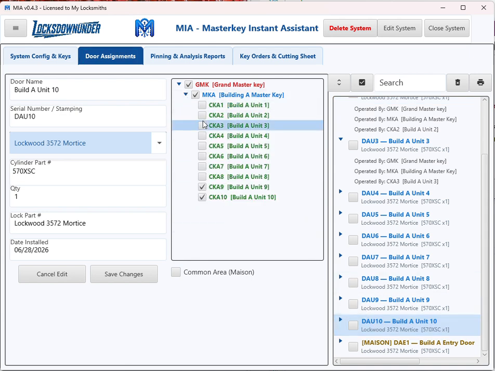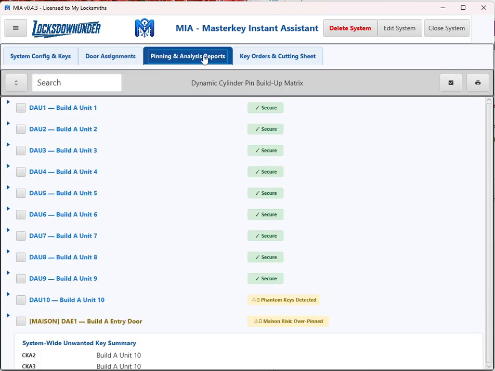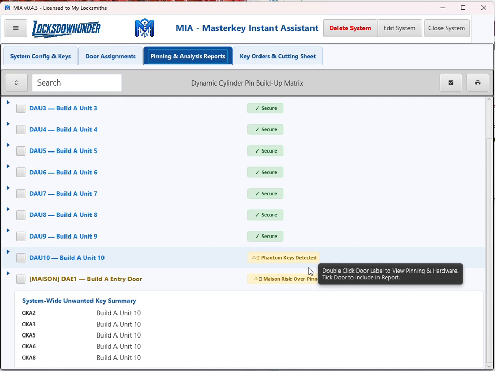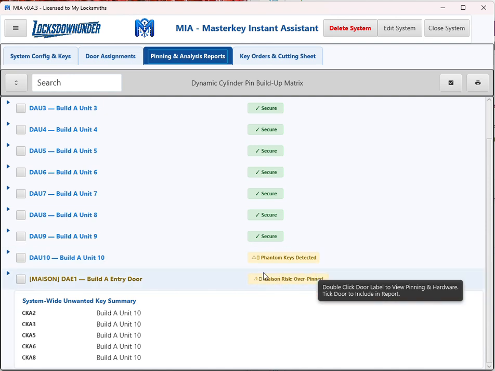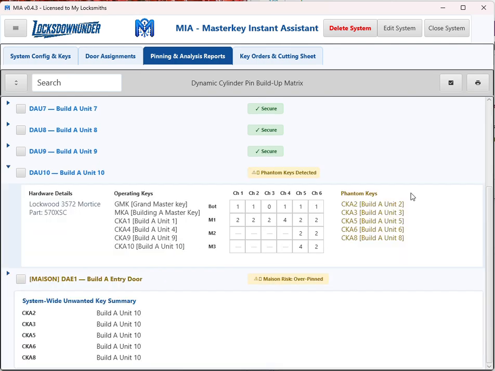I don't know whether this will create any phantoms or not, but let's throw in a couple of other random keys and see if it does. There we go. So now it's telling us that there is an issue with this door. It's also telling us the front door is so heavily pinned that we just need to be aware and be careful.